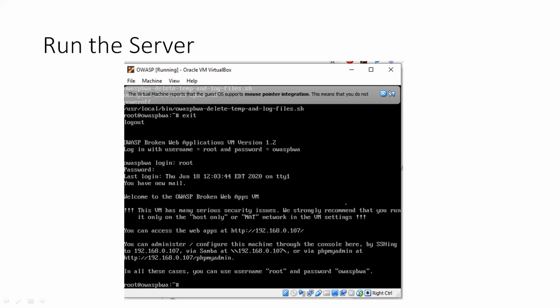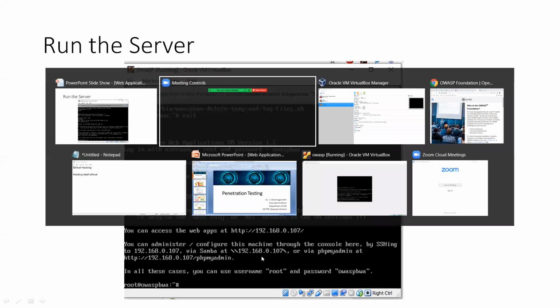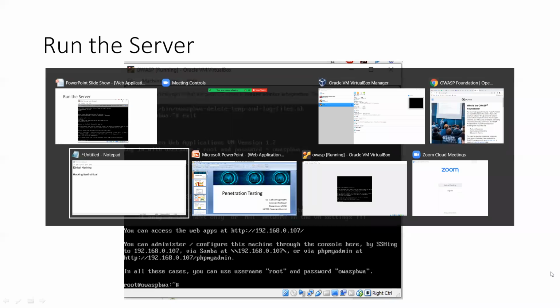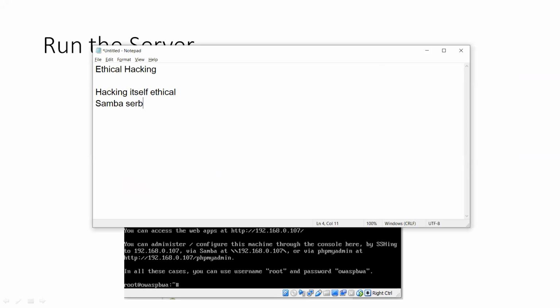Once you create the VM and start the machine, you will get the screen, and you can check your network, because this is enabled with the Postgres server as well as the Samba server. The Samba server is for web application testing and Postgres is for the database. Once you start, all are started.